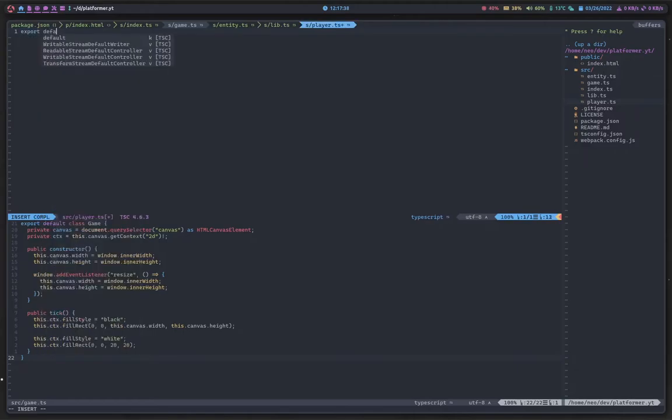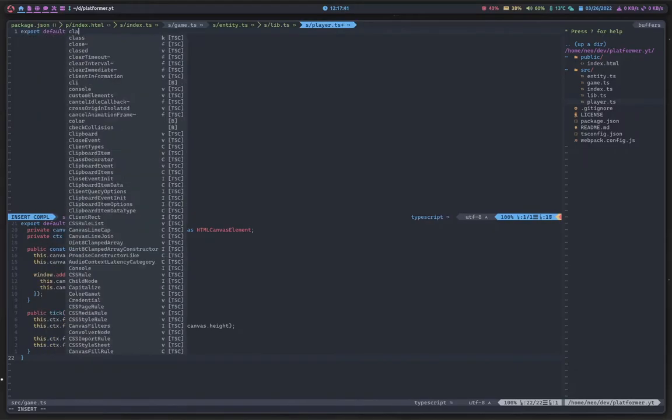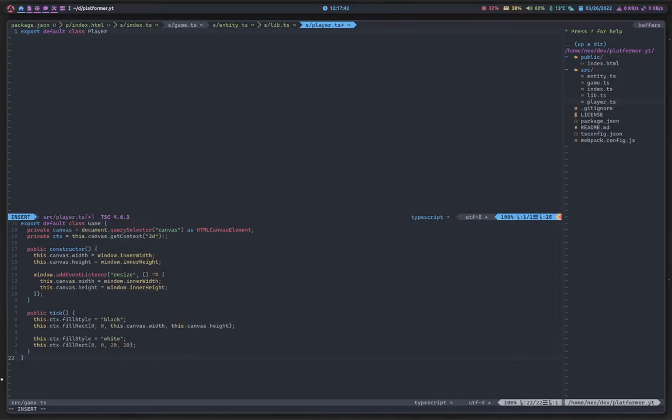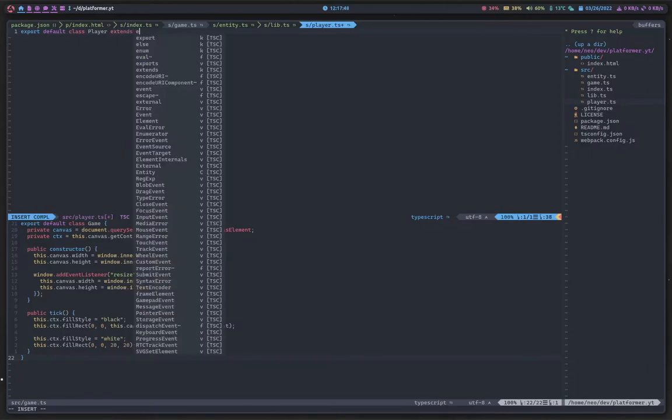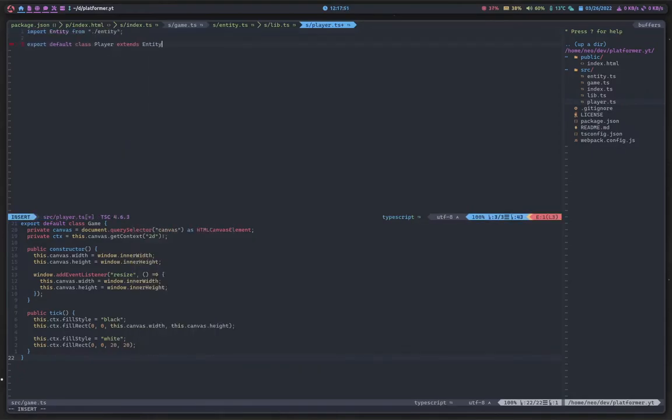Let's export default class player, but not so fast. We want to extend the entity class because player is an entity, so we're going to say extends entity, and it auto imports for us. We're going to have some extra stuff in this player class. We're going to have a private velocity, which is going to be a vector, and it's going to have an x of 0 and a y of 0. Now this is going to be the velocity of the player.